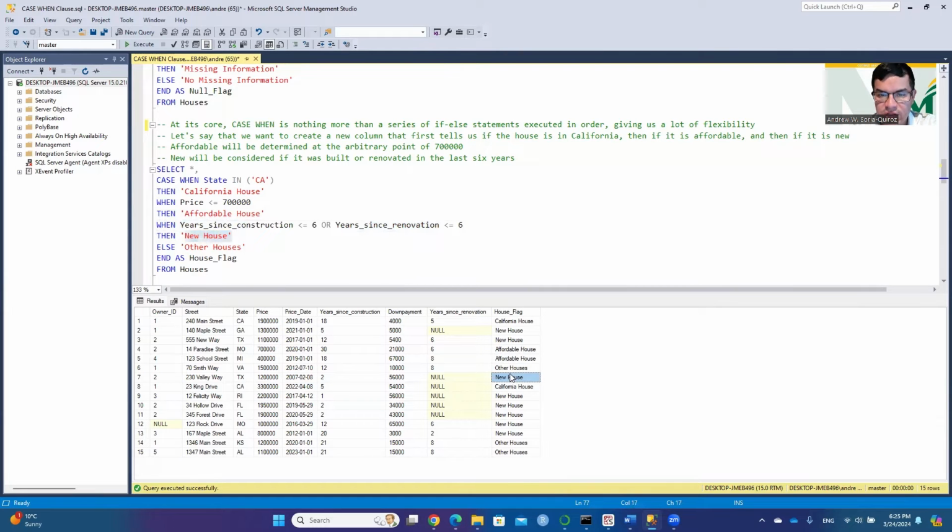As you can see here, this one is a new house. This one is also new house here. And else, if nothing is true, put other houses. That's what the else condition does, and that's what you get there. And you are going to call this house flag. Now, why do I say in order?